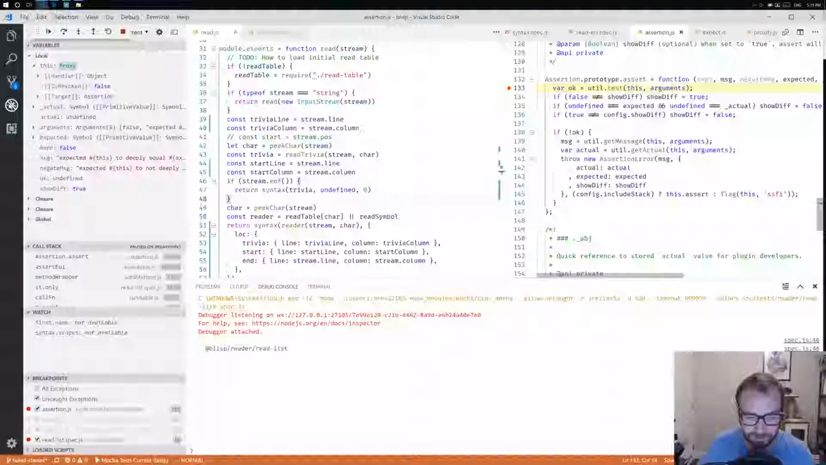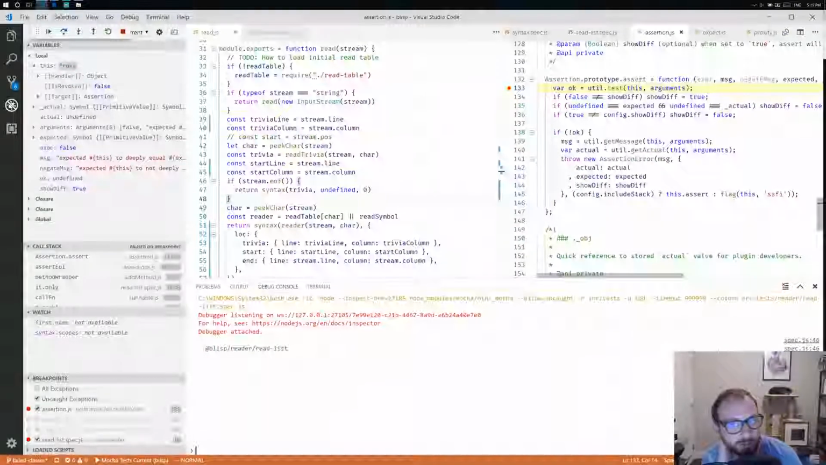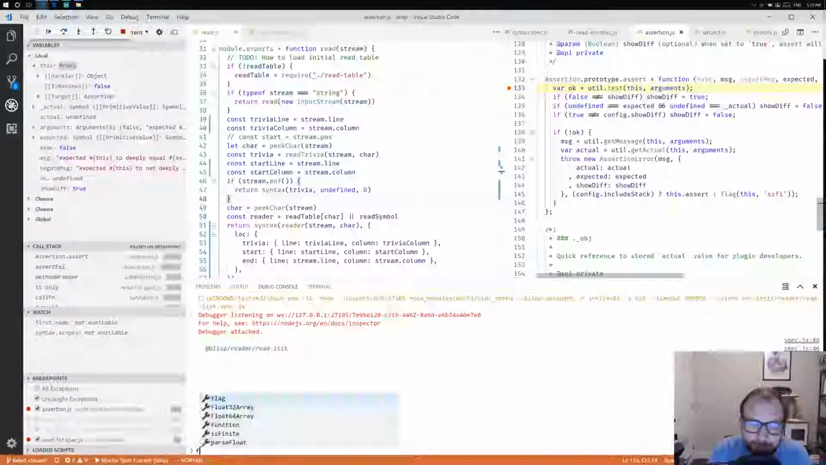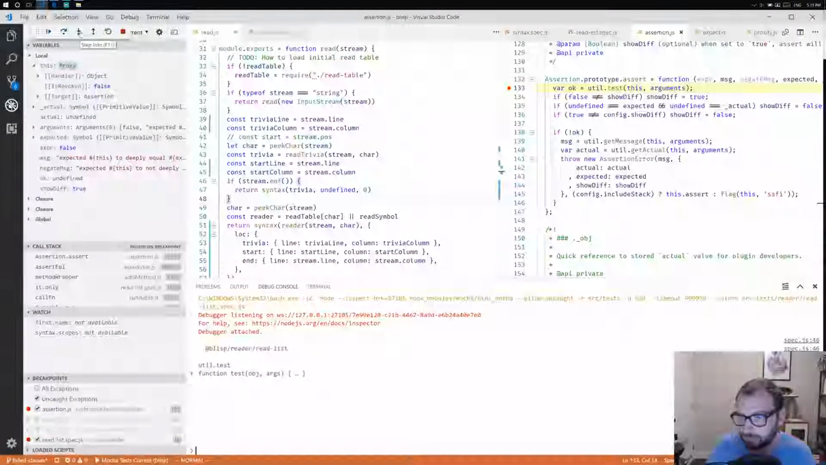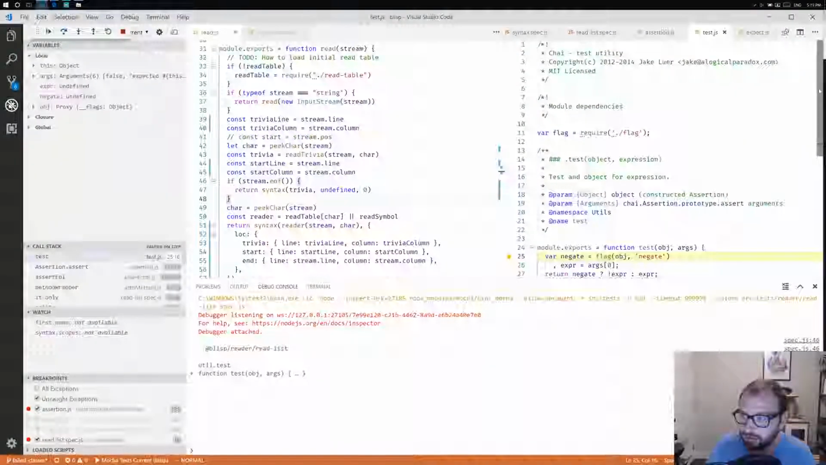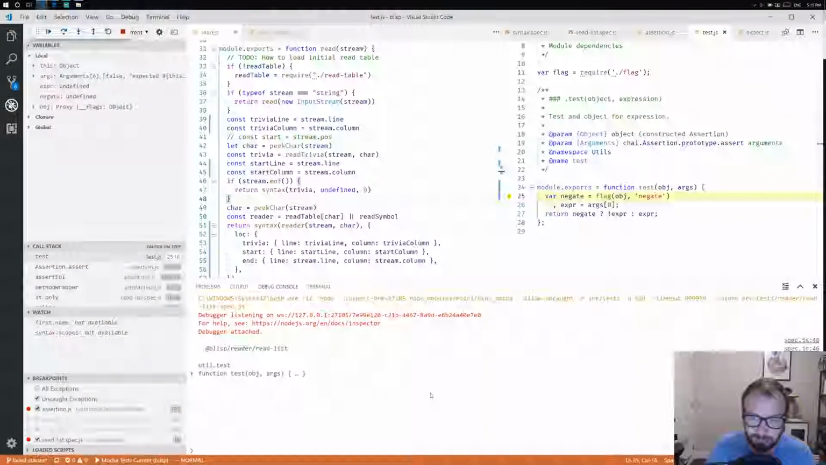Okay. So it looks like this is the start of the test, and just to remind ourselves, what we want is to be able to essentially deep equal on symbol objects. Okay, let's step in here. Wow, what's happening? It's crazy. Okay, let's just keep stepping in.